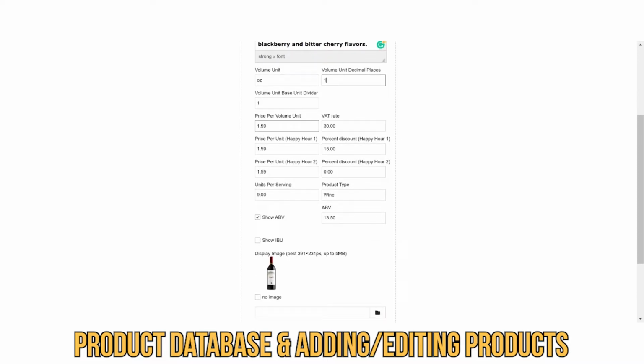Your price per volume unit, again, is due to the fact that we have milliliters and ounces. We use volume unit as opposed to ounce, but since we are set to ounces, we have $1.59 per ounce here with a tax rate. And then the happy hour prices: they don't have any happy hour prices for this, so that's going to fill in with the same price because I haven't changed it. Any happy hour changes that you make will change this price.